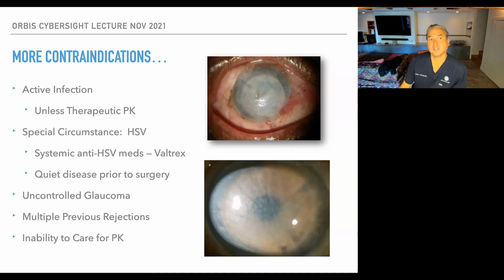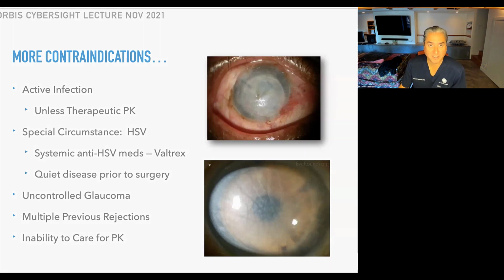The last contraindications are multiple previous rejections. So that would be if they've had 2 or 3 grafts and they failed. If you do another graft, guess what? It's going to fail. So you have to think that through and decide about the best next step for the patient. And then an inability to care for the PK. So if the patient is, well, demented, or they have developmental delay, or they are not in a social situation in which they can care for the graft, you have to think about this, especially if it's only one eye and if they're better off not having surgery.